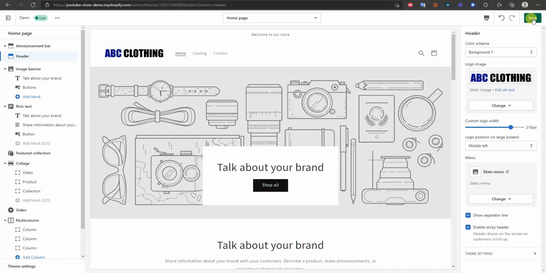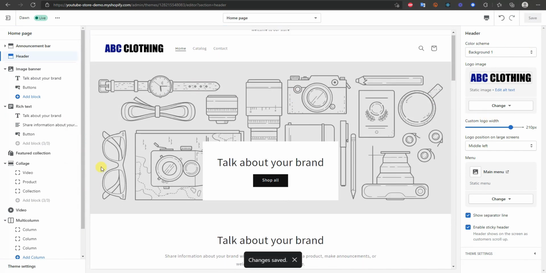And now I'm going to just click save. Whenever you're making edits inside of the theme editor, you're going to want to save pretty often, just in case your internet cuts out or there's something wrong with your computer, so that you don't lose your changes.